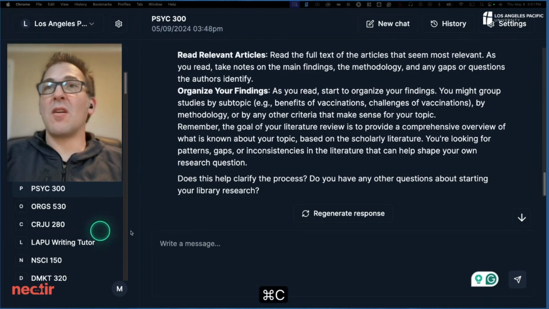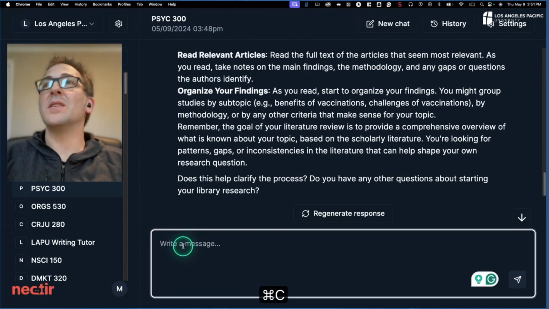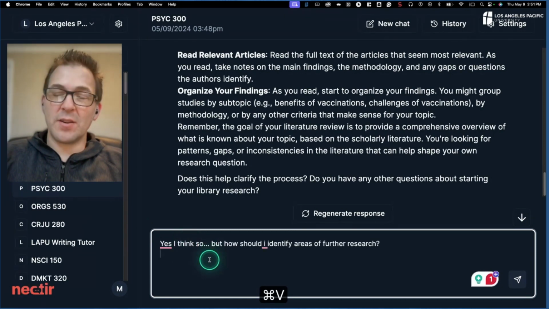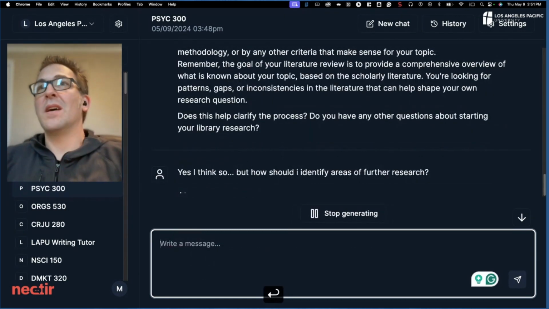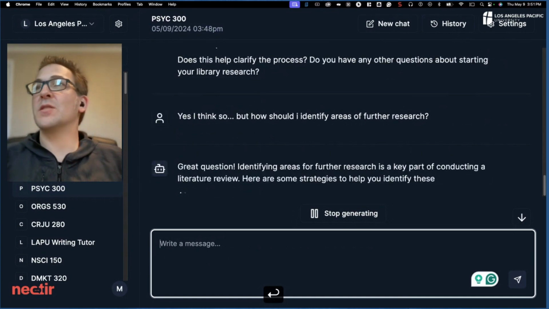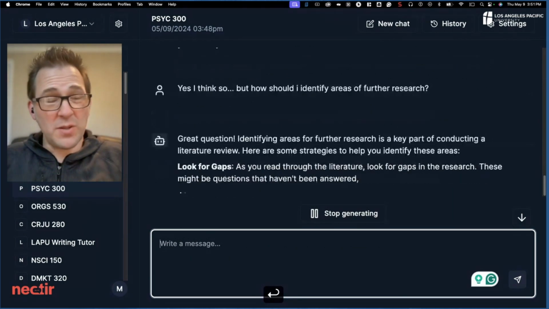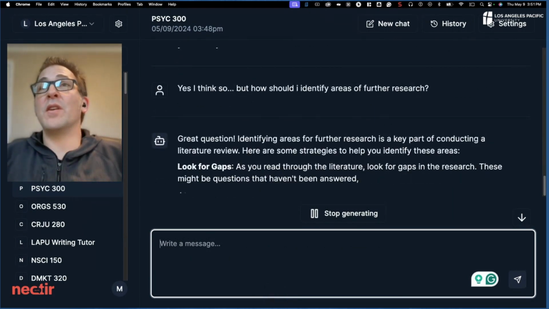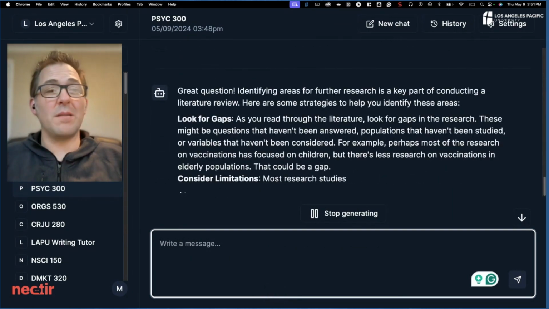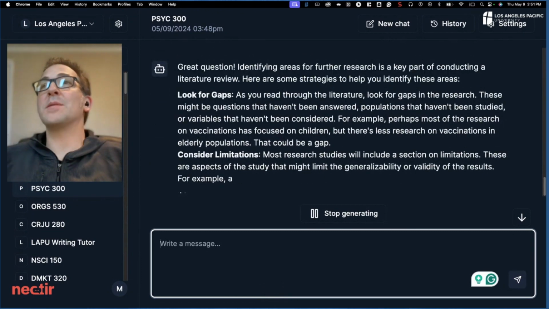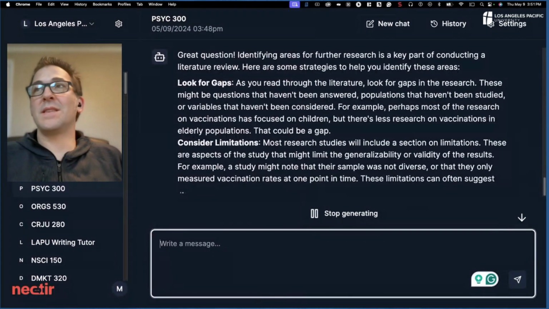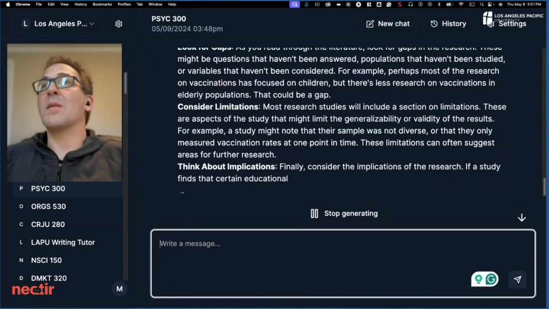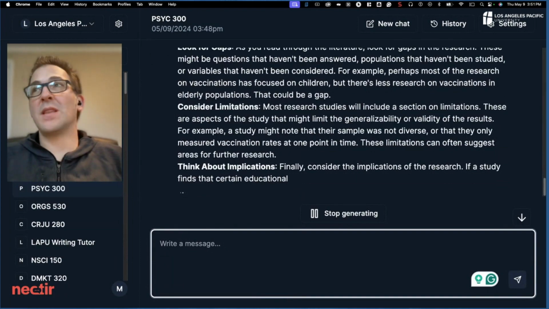Let's start with one of the things I have to do, which is to find areas of further research. And I pulled this from the instructions myself. So I would say, yes, I think so, but how should I identify areas of further research? Because that's one of the major points I have to find in my literature review. Spark begins to give me all these incredible options, like look for gaps, consider the limitations of the study. What did they not do? What are the implications of the research that you found?